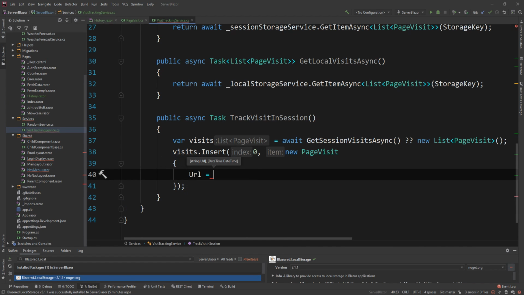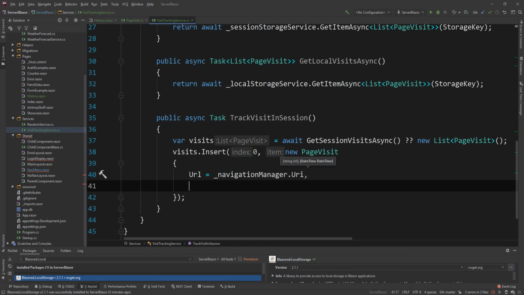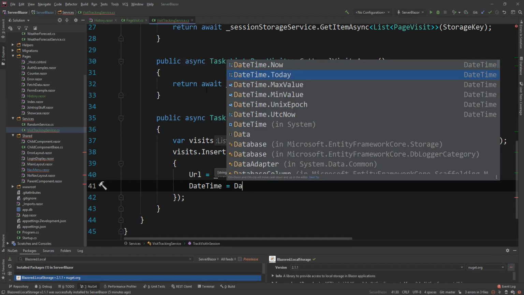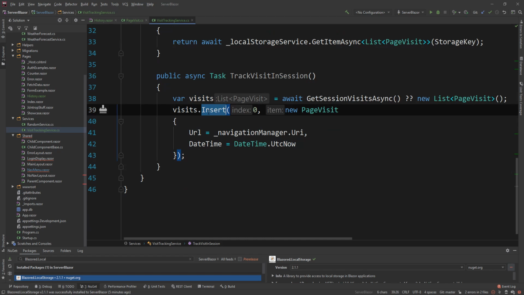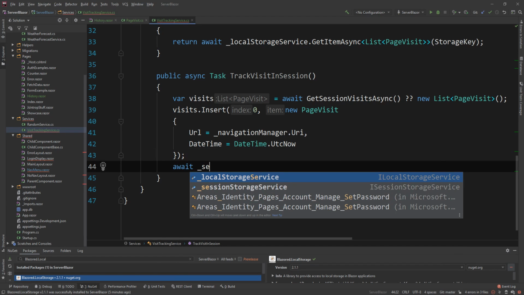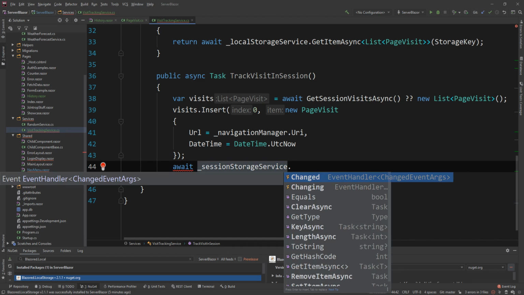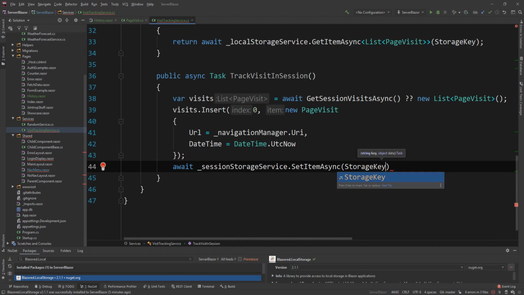And that's where we're going to use the navigation manager to get the current URI of the user. And then the date time will be set to datetime UTC now. And we're adding it in the beginning, so we don't have to do any ordering afterwards. So it will always show latest first when we display it. And then what you need to do is just say await session storage service dot set item async, and we're gonna use the key and the value. And that's it.